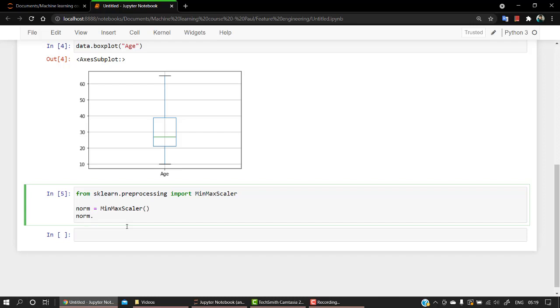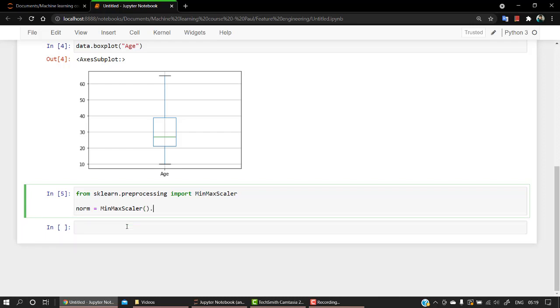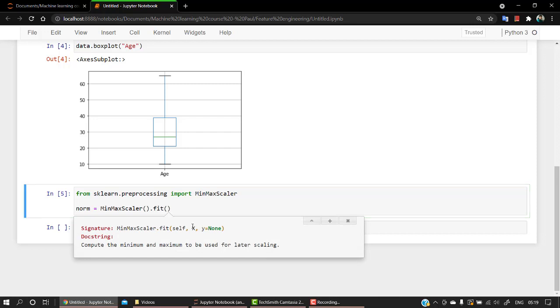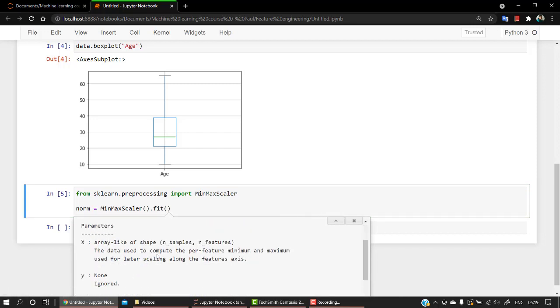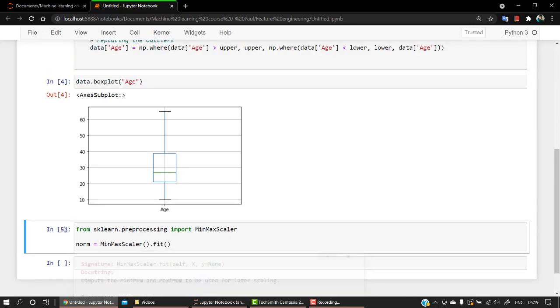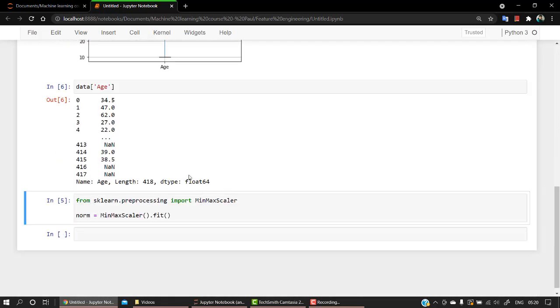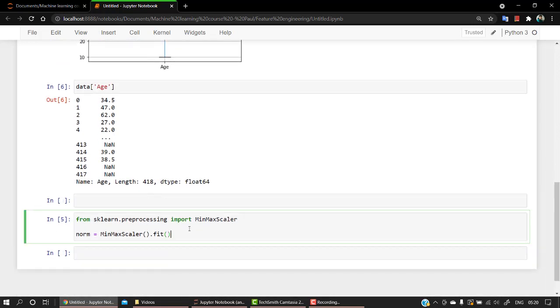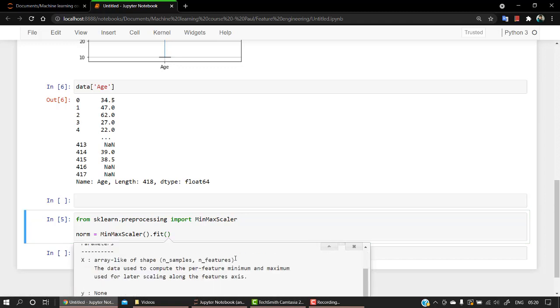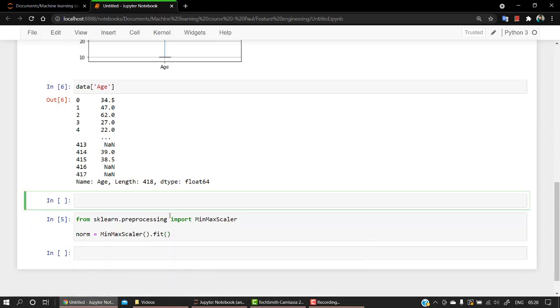Now in the same line, rather than writing norm.fit, what I can do in a single line is right here write fit, and inside of this I have to mention the X. So X is an array-like of shape n samples and n features. So our X should be the age, that is data.age. But if we check data.age, it is not actually of the array data type, so we have to convert it into an array of n samples and n features. For that, let's take data.age and let's take the values.